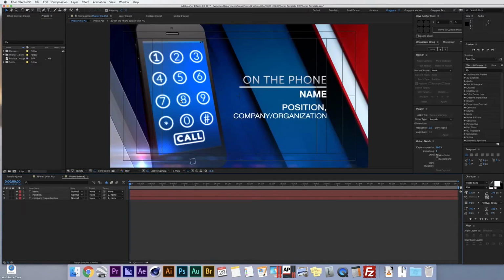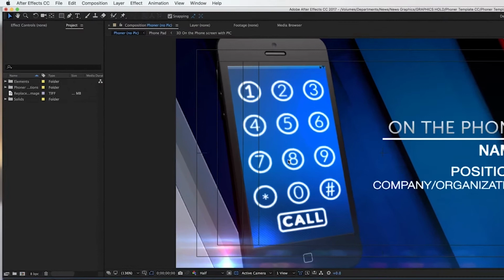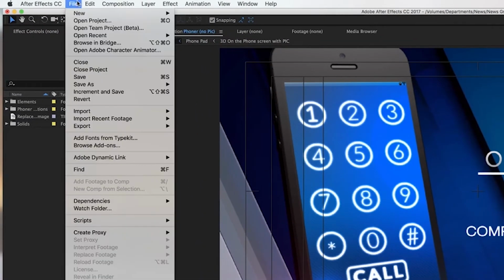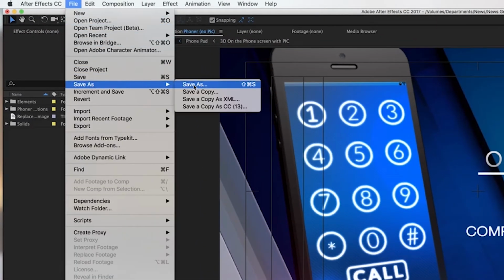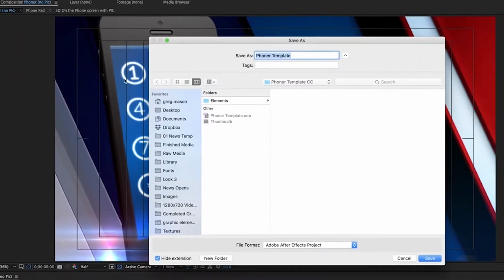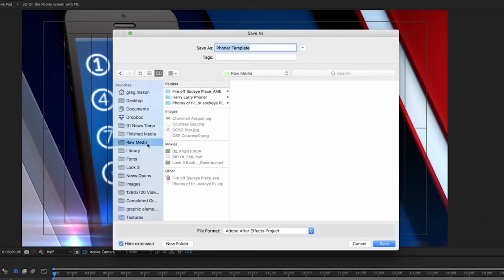And voila. First things first, like the mugshots, I'm going to go ahead and save this After Effects file under our new name. So I'm going to go over, save this in my raw media folder. I'll put it in here. And I'll just call this Harry Larry Phoner. It's a very original name.